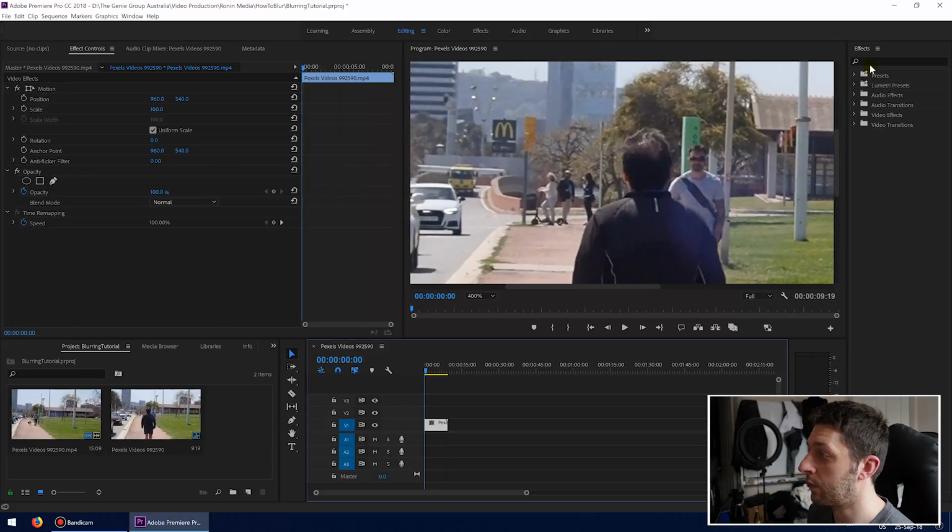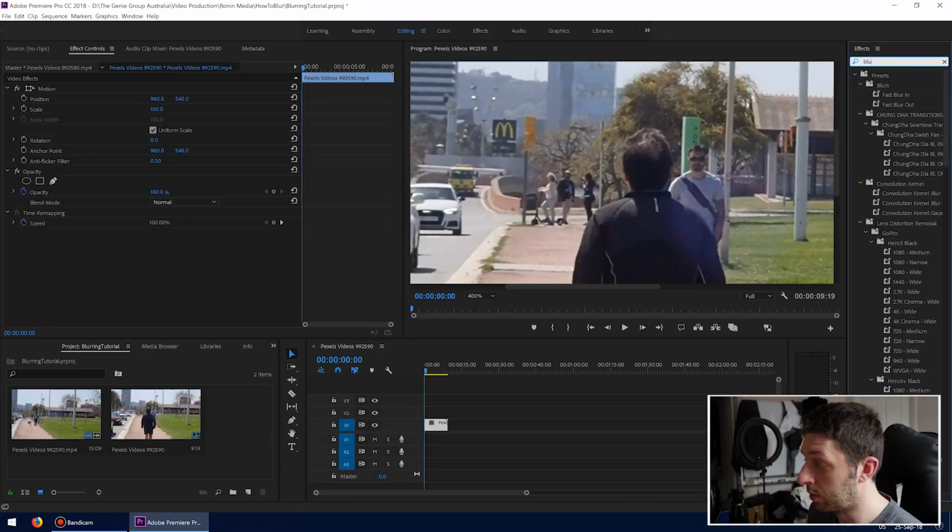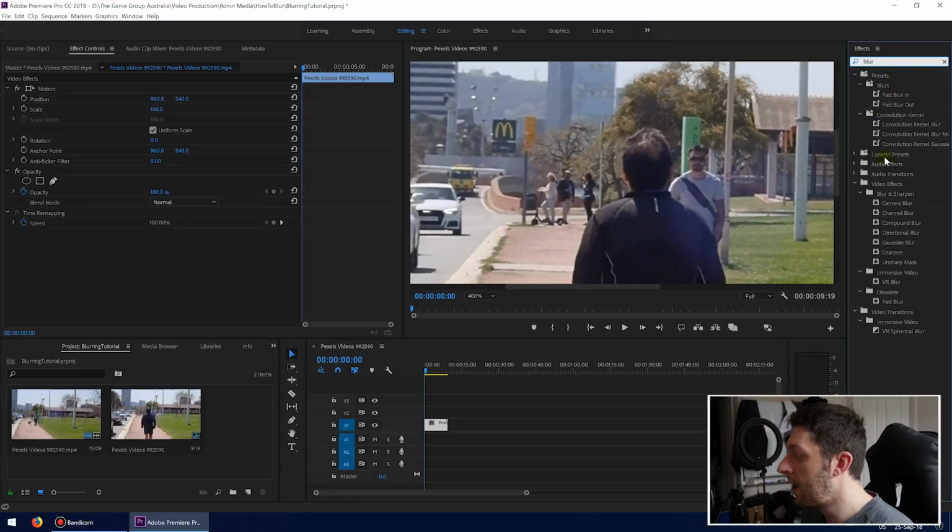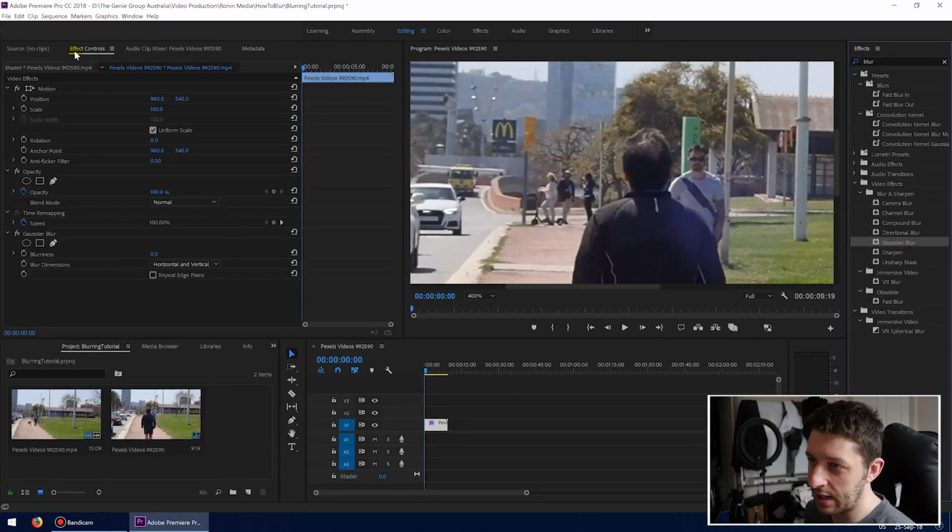The first thing you want to do, in your effects panel, is search for blur, B-L-U-R. What you want is the Gaussian blur, however you say that. Drag it onto your clip. You'll see it come up in the effect controls.